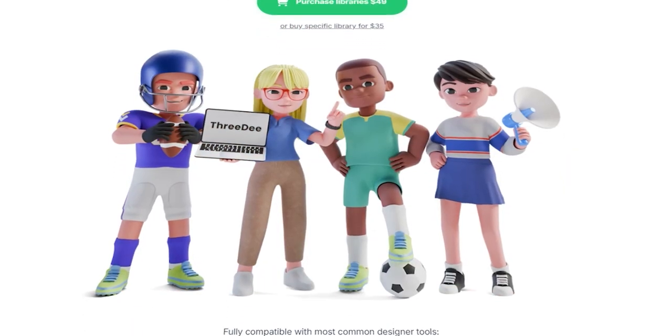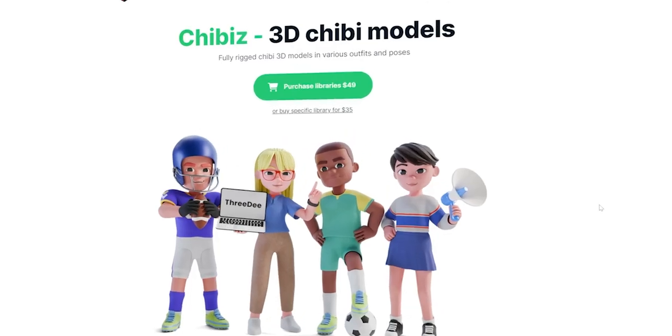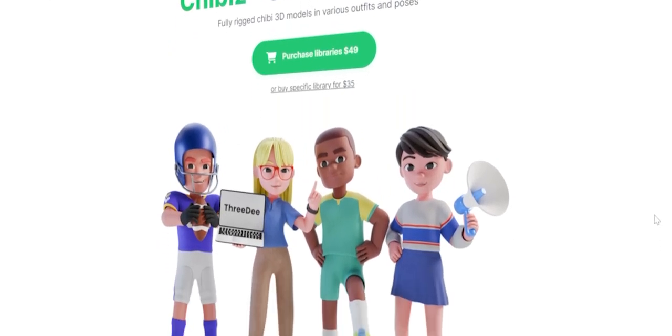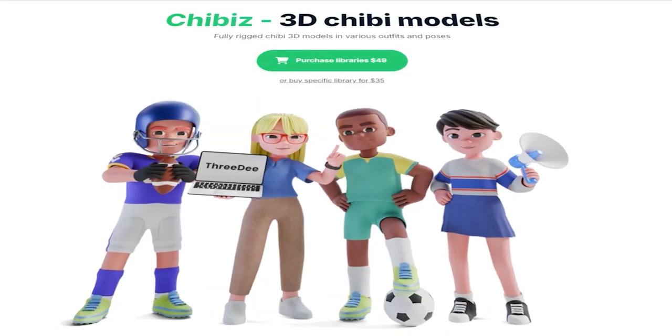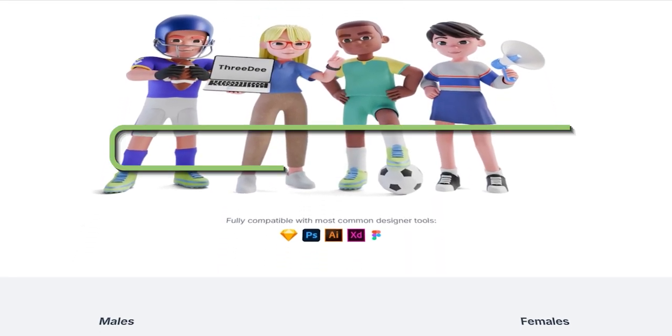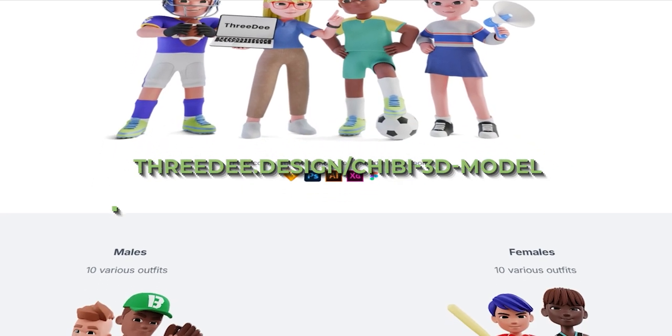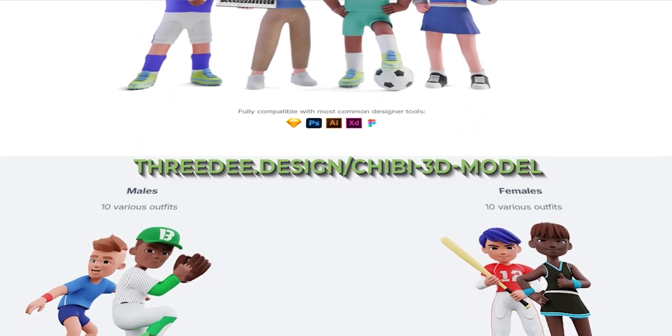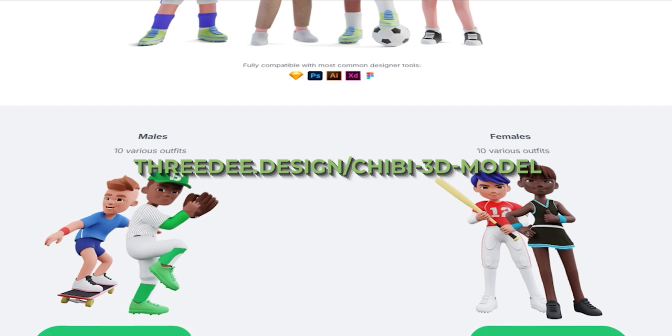Hey guys, in this short tutorial I would like to show you CHIBIZ 3D Chibi models, our 3D pack. To get up-to-date information about the pack all the time, go to 3d.design Chibi 3D model, or go to 3d.design and you will find this CHIBIZ and then you can go there.